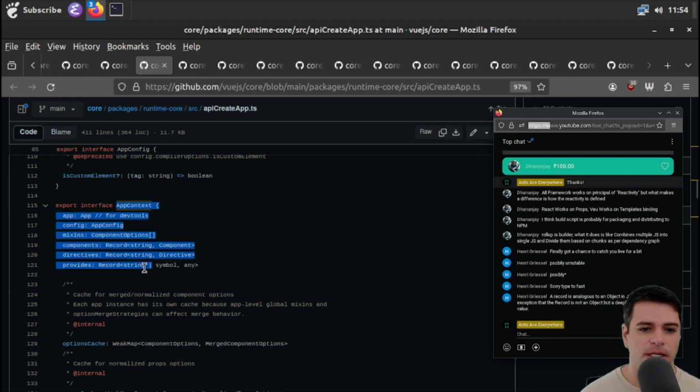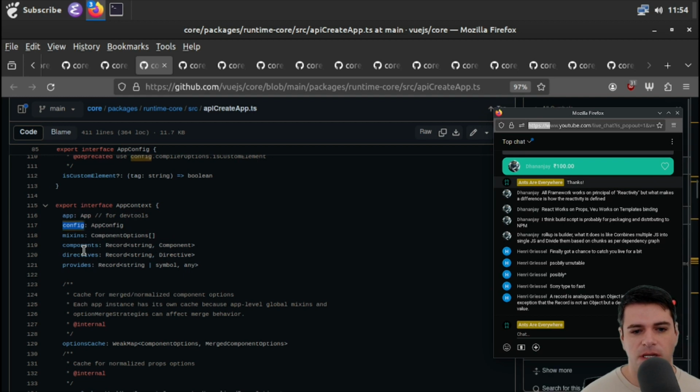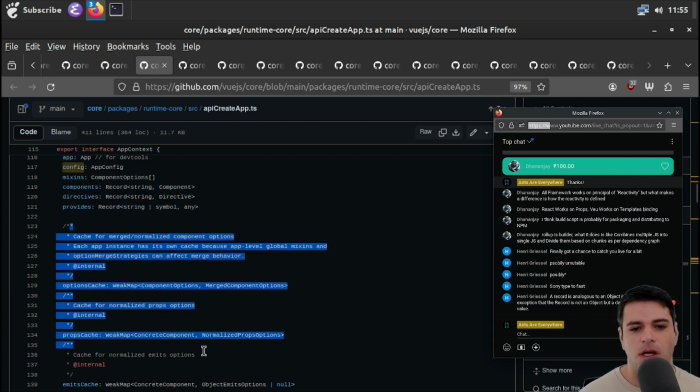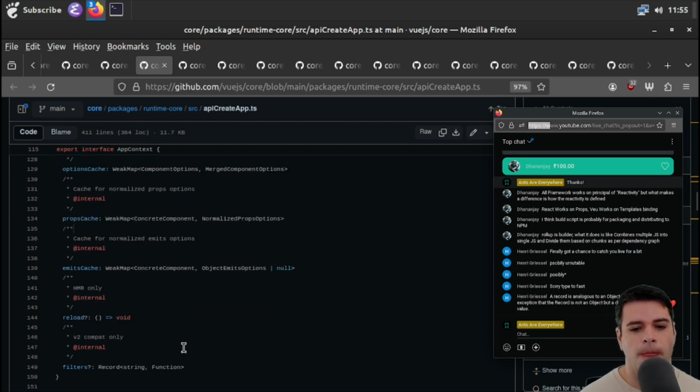Okay, so we have an app context, which has things like mixins and components and directives and provides. It's basically just a list of this stuff. And we have some cache. We're going to cache the options, cache for merged normalized component options, and cache the properties, which is a weak map I guess, from concrete components to normalized props options.